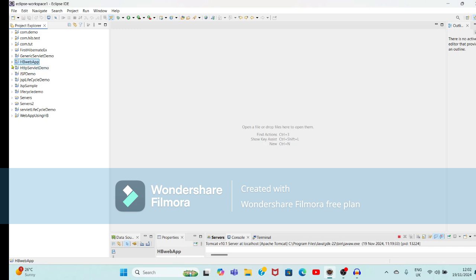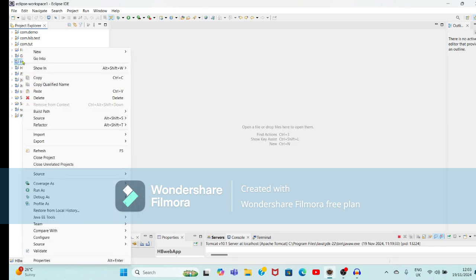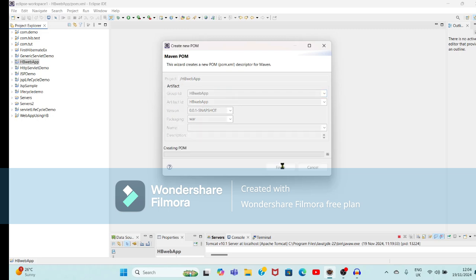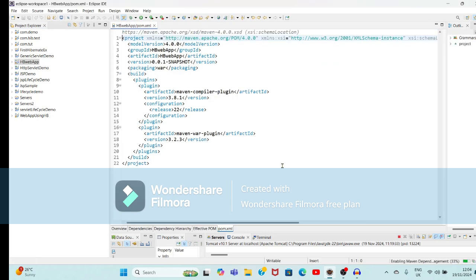Now in Project Explorer, if you observe, the HB web app dynamic web project is created. Now you have to right click on this project. From Configure, you have to select Convert to Maven Project and just click on the Finish button. Now see here, pom.xml is generated automatically with Maven plugins.